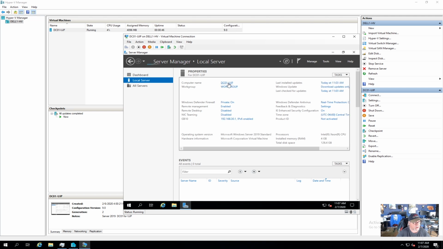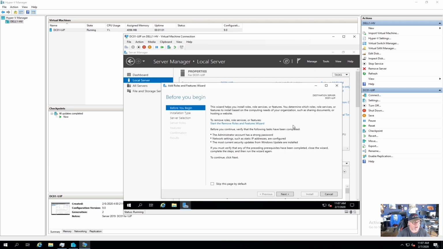And you can see our new computer name is up there, DC01 for Unkyjoes Playhouse. Our time zone is right. We've got our IP address in here. We've got enough RAM. We've got enough hard drive space. So let's go up here to Manage, and we're going to add roles and features.